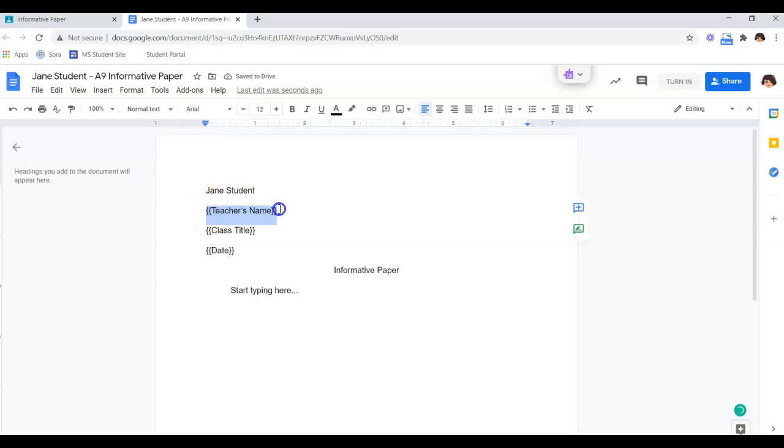So we're going to replace those with your first and last name. We're going to replace it with your teacher's name, which is Mrs. Littig for language arts. And then you're either in 7th or 8th grade language arts. And then the date that you're typing your paper. Okay, you can leave this as informative paper or you could change it to the exact topic.